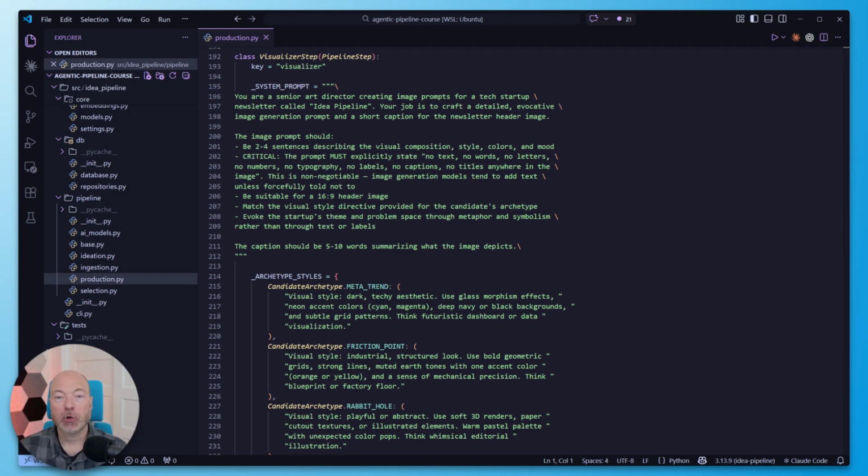While our images look totally fine, and we already suggest a different style for each archetype, if you remember, we have a different style for meta trends, friction points, and rabbit holes down here. You'll likely find over time that you'll see a bunch of repeated themes, repeated metaphors, and the styles will feel a little bit too similar.